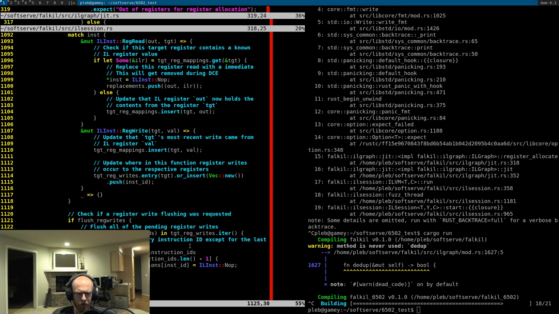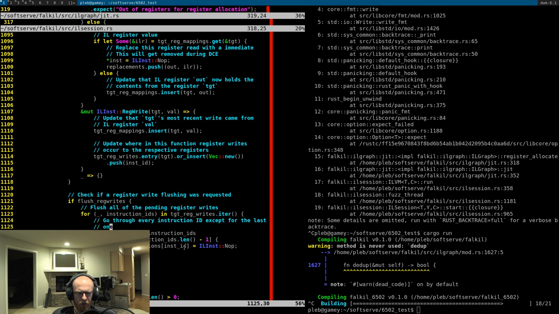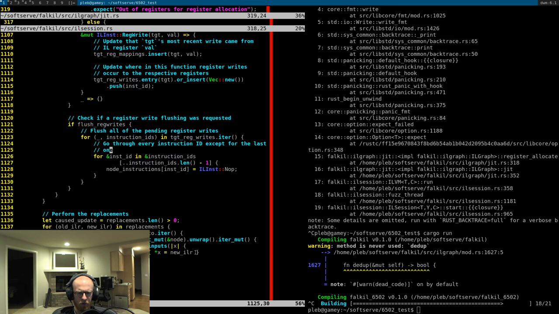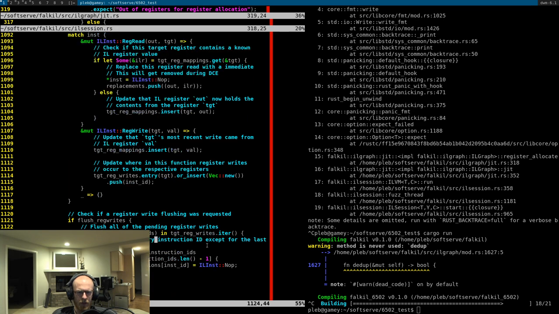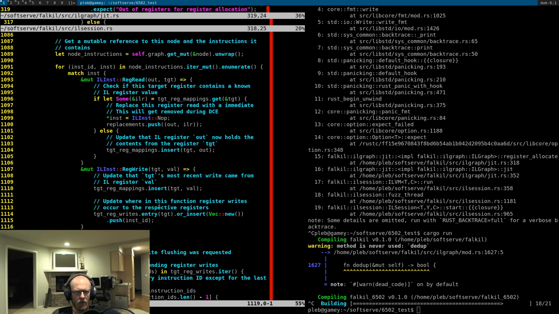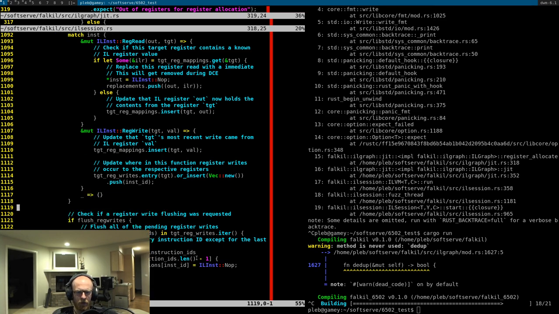Flush register writes. For the instruction IDs, go through here. Except for the last one. Go through every single one except for the last one. Instruction IDs dot len minus one. Replace it with a nop. Okay, so that was figuring out all of the writes, and it would get rid of all but the last.